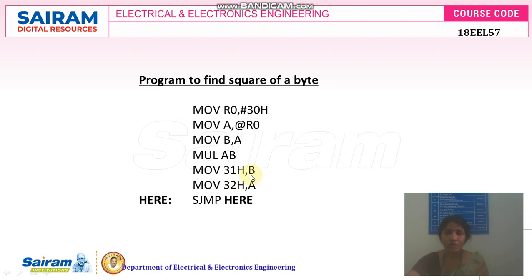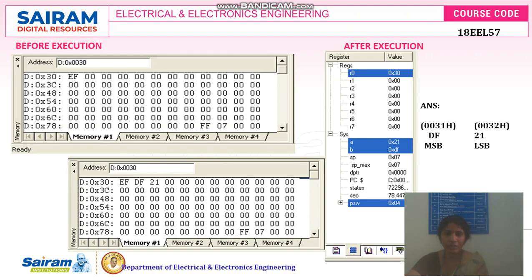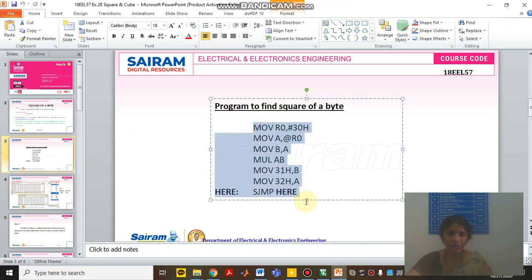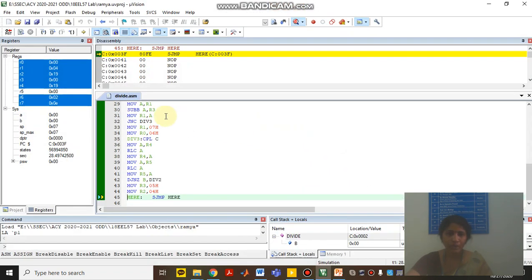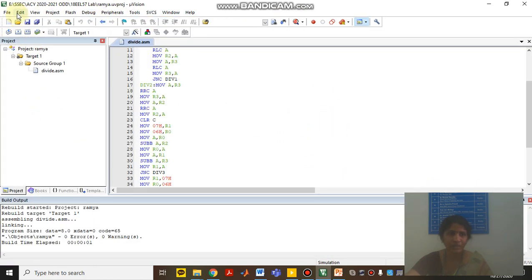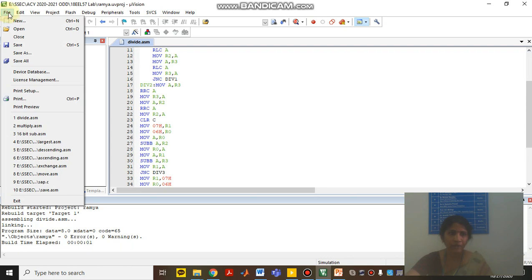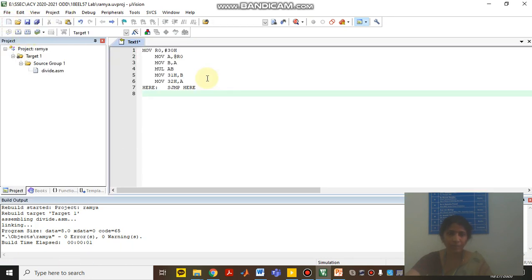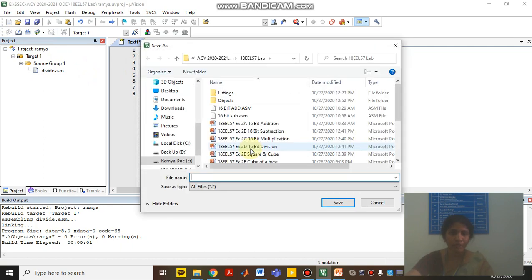Now I will show the execution of the program in Keil software. First we will type the program in Keil software. Before this, close whatever program you have stored previously. Go to File, close the previous file, then open a new file and type your program. Once the program is typed, you need to save it. It is to identify your cube, right? Square. So you type it as square.asm.